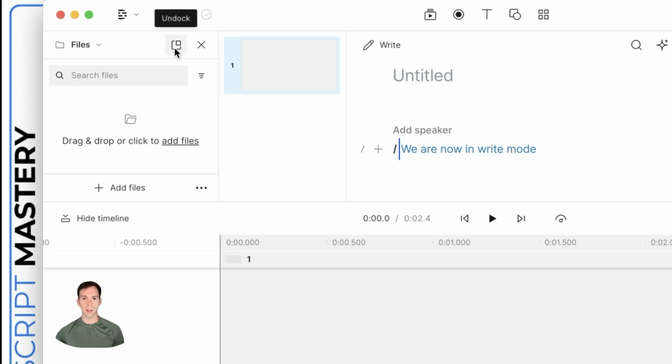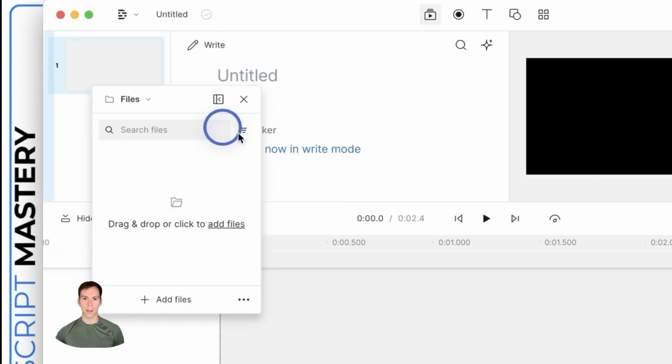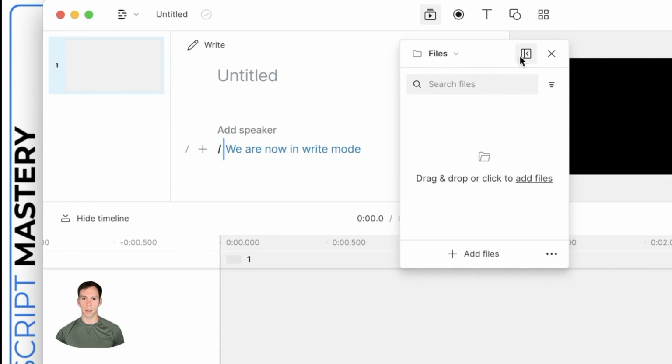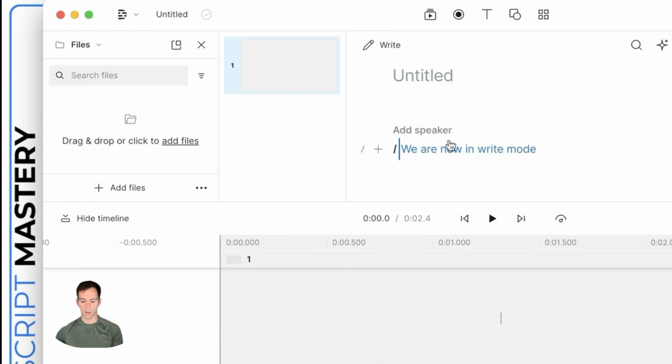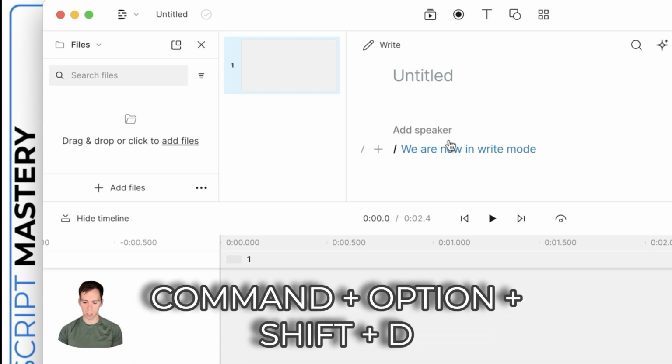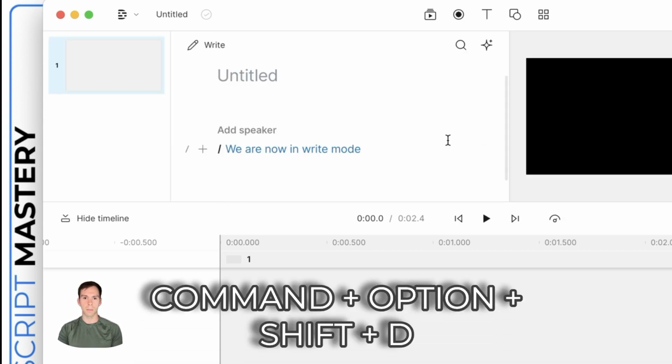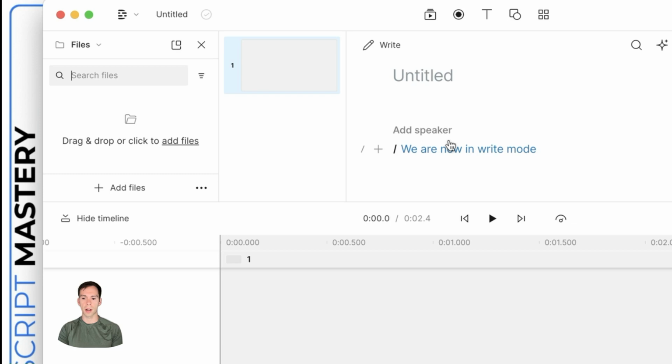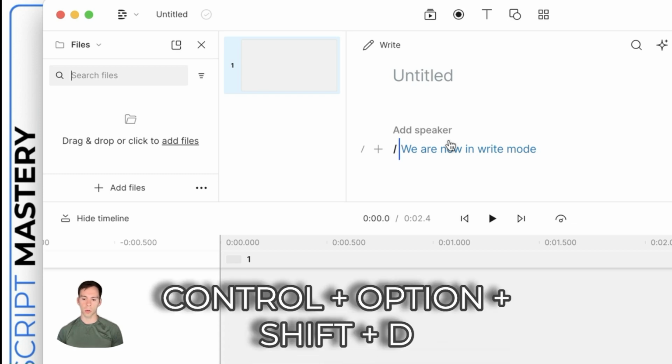And to undock it, you can go to this little box right here, and now it's a floating dock once again. But I'm gonna go ahead and dock it, and we have hotkeys to turn it on and off, which is Command, Option, Shift, and the letter D. And that toggles it on and off. On Windows, that'll be Control, Shift, Option, D.